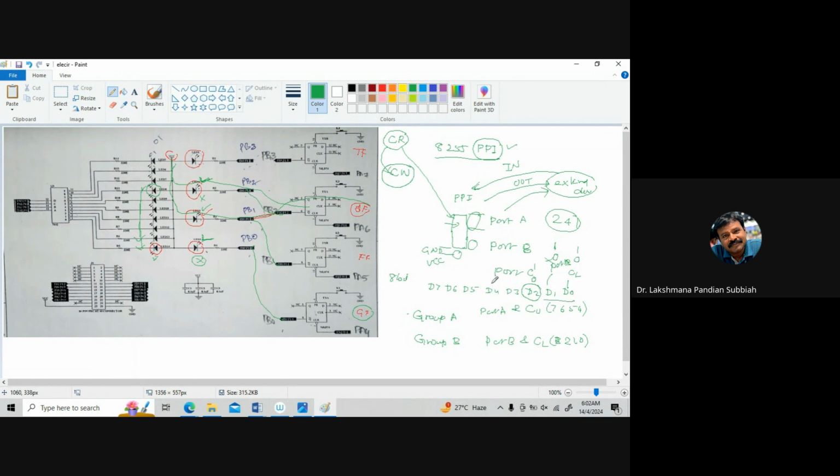Next, this is port A, and then this is C upper. D3 is C upper. Then D6 and D5 are used for the mode of group A. So port A and C upper make group A. Then this one is group B: port B and C lower is group B.